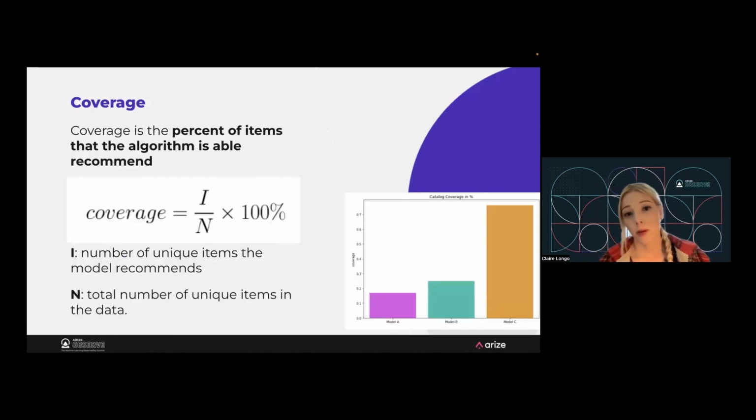So the next metric that I love to look at is coverage. This one's really simple. It's just the number of items that your algorithm is able to recommend. For example, if you have 1,000 items in your catalog and you can recommend 500 of them well, then your coverage would be 50%. You're able to recall and recommend 50% of what's actually in your inventory.